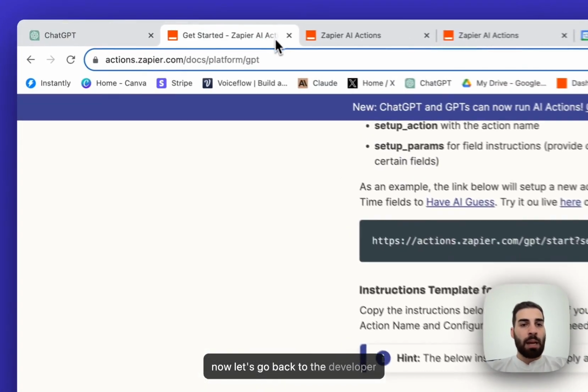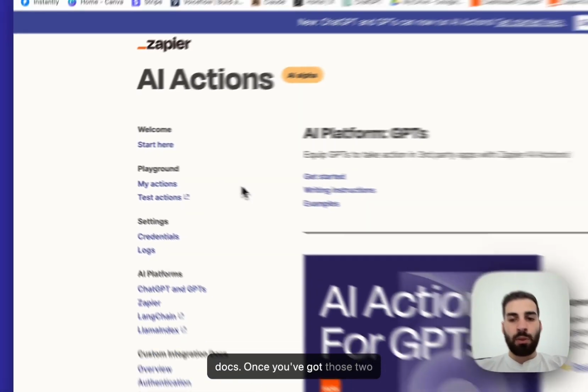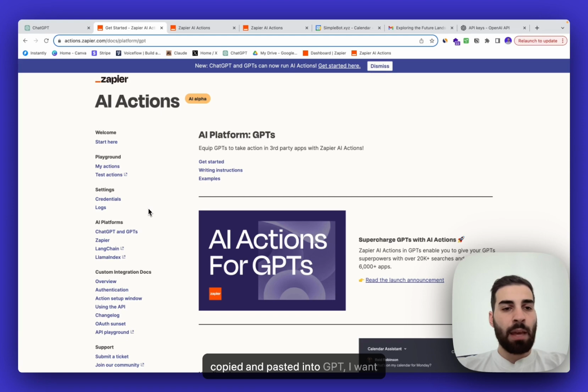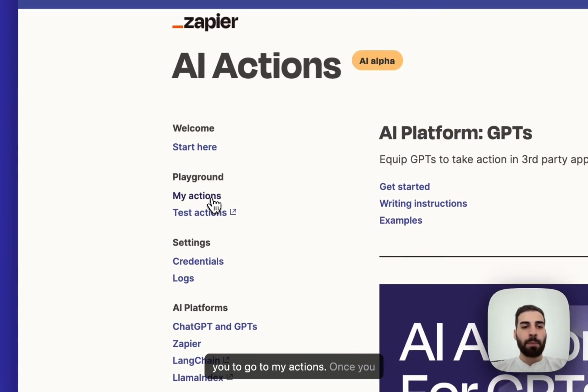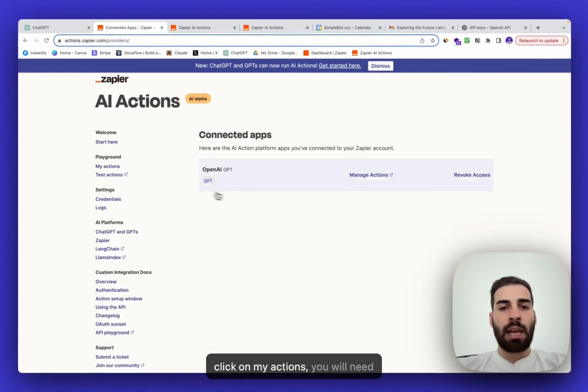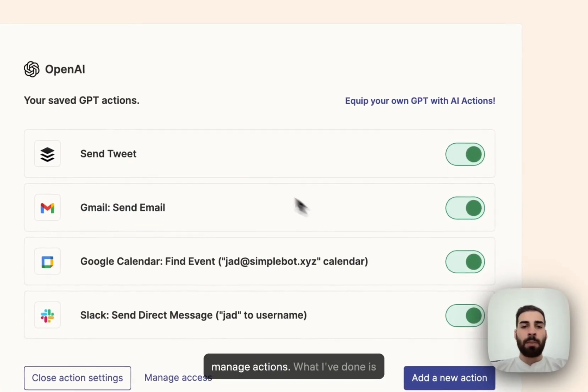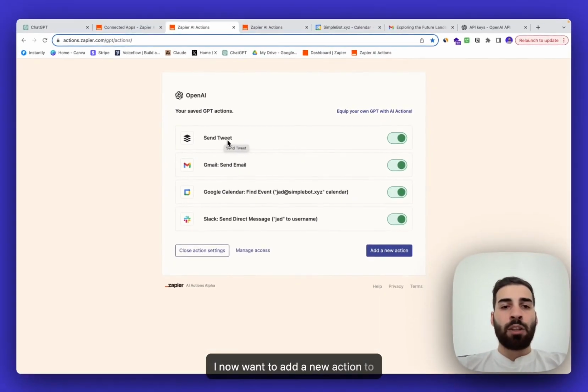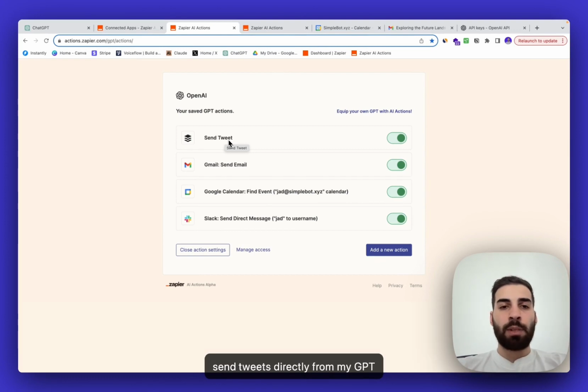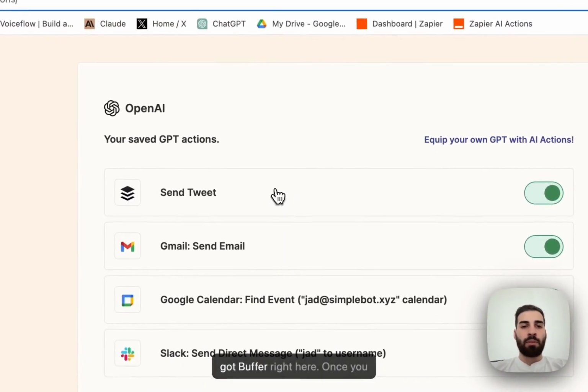So now let's go back to the developer docs. Once we've got those two copied and pasted into GPT, I want you to go to my actions. Once you click on my actions, you will need to allow OpenAI or GPT to access your API, and then go on manage actions. What I've done is add a new action to send tweets directly from my GPT to my account. Because there's no Twitter app on Zapier, you need to use Buffer as a way around this. And that's why I've got Buffer right here.